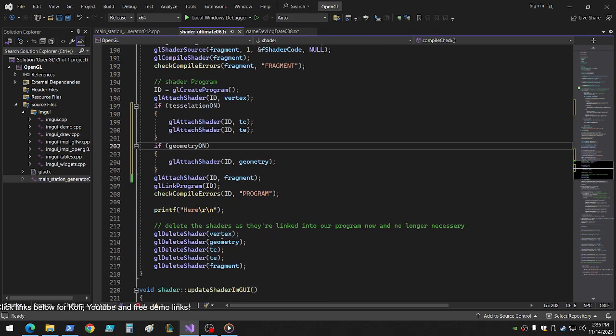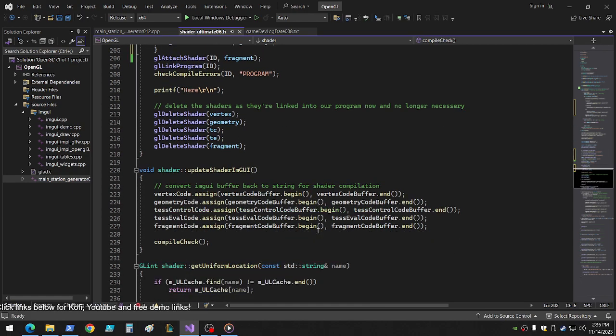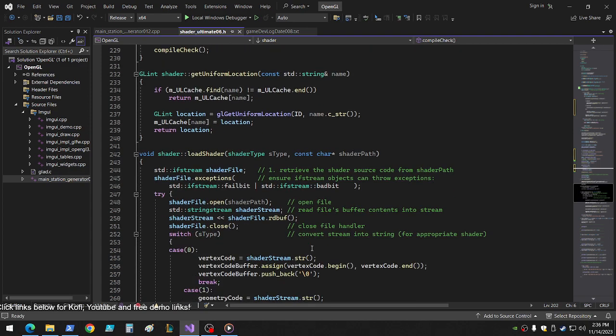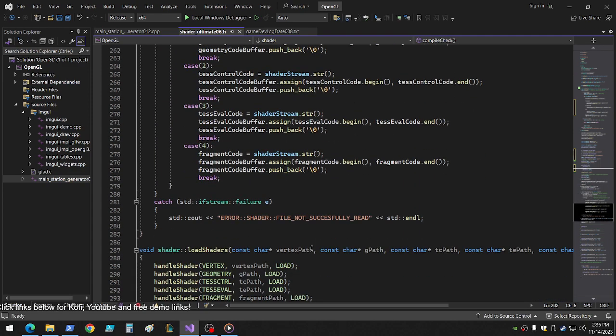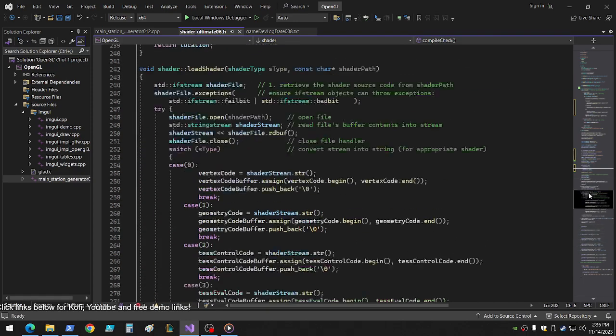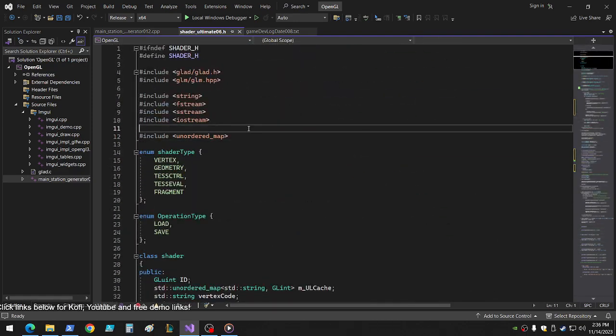Yeah, so we don't have to mess with that because we're not messing with the variables. Update shader, ImGui, that's fine, because we're not going to load shader. Okay, we're going to leave that alone. Handle shader, we'll leave that alone. Okay, I think we're good. Let's see if there are errors and questions and complications and problems.